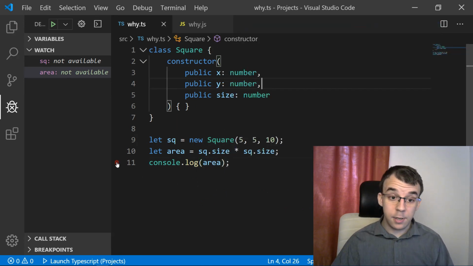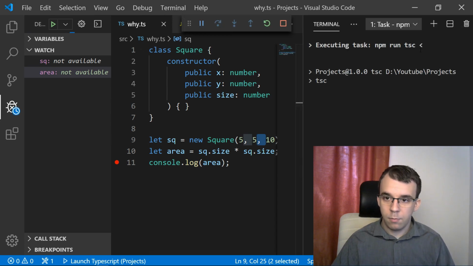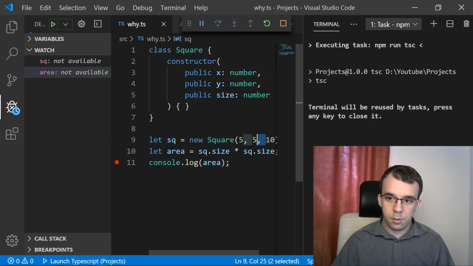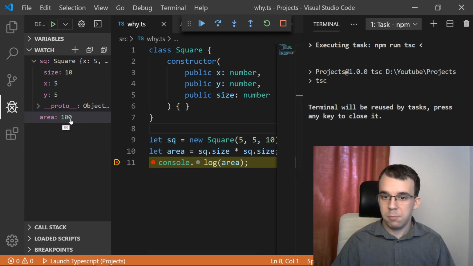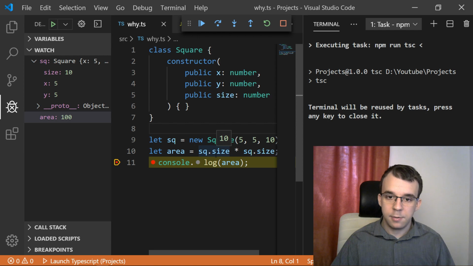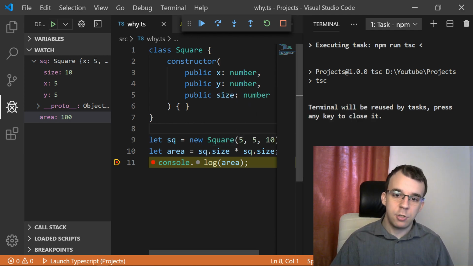So again, if I go here at a breakpoint and launch this code, you'll notice that once it's done compiling, I'm going to get area to be 100. That's because I did say square.size, I didn't say square.length. Now what happens if I change this to square.length?